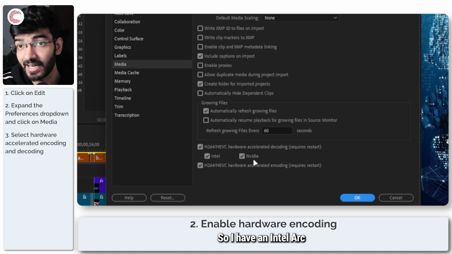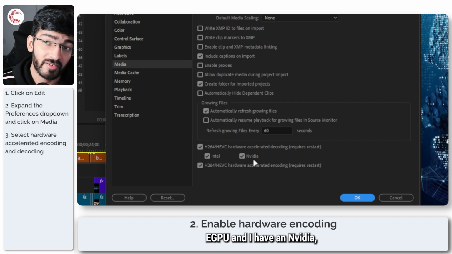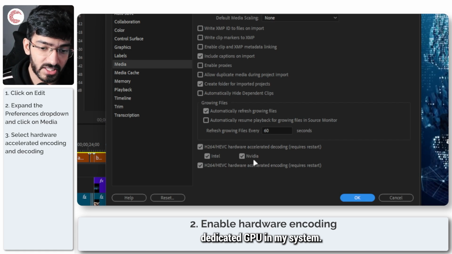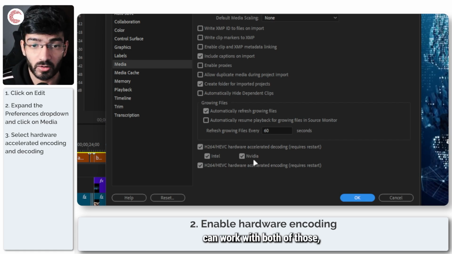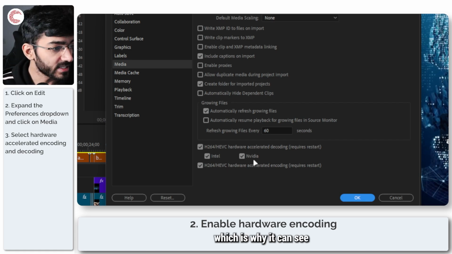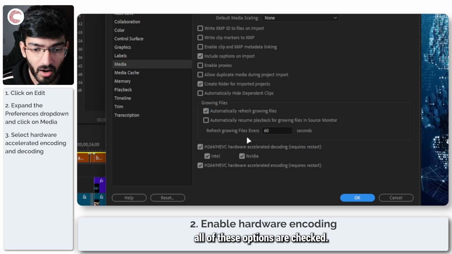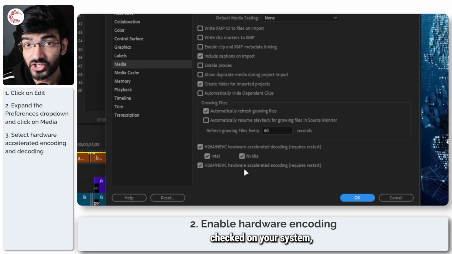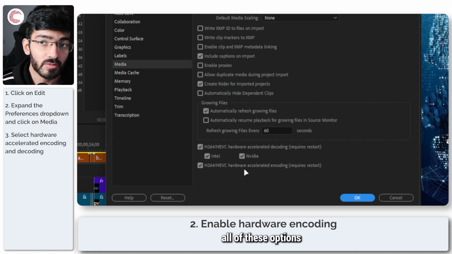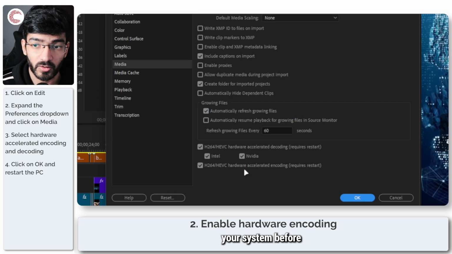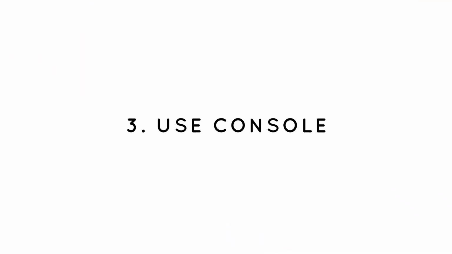So I have an Intel Arc eGPU and I have an NVIDIA dedicated GPU in my system, and Premiere Pro can work with both of those, which is why it can see both of them right here. And as you can see, all of these options are checked. If they are not checked on your system, make sure that you check all of these options and then restart your system before trying it again.